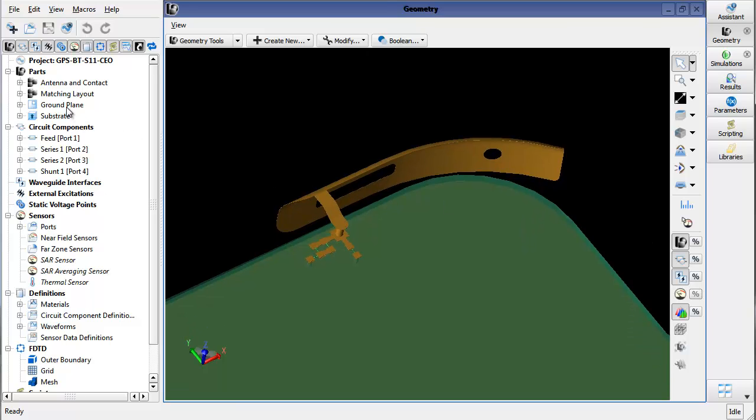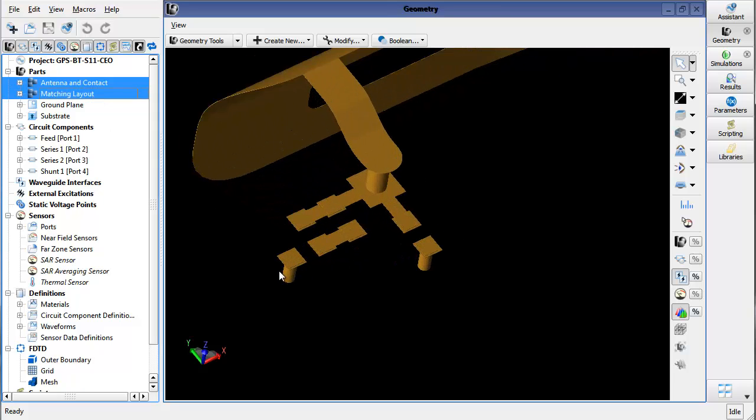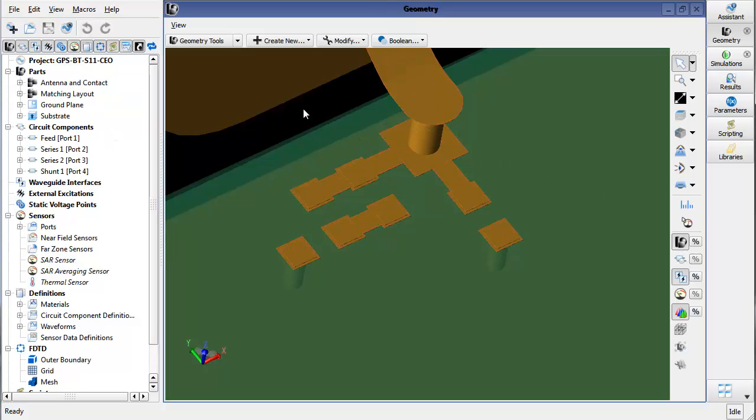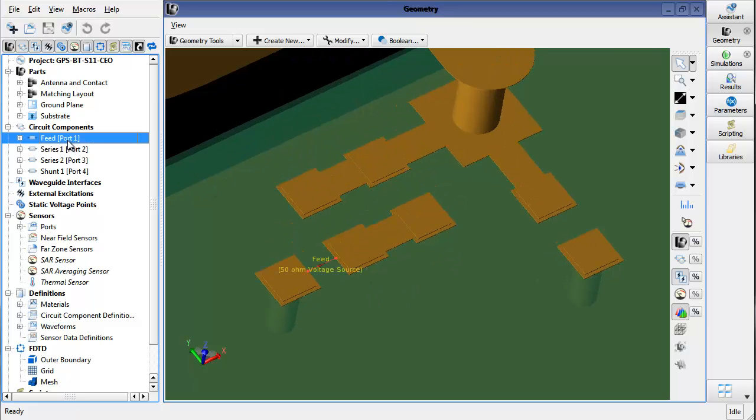In terms of the geometry, the antenna is included as part of the CAD model. The matching network is also included as part of the CAD model, and then the substrate and the ground plane are there. If we look at all of the individual circuit components, they're also included in the project. So here's our feed, and then the 2 inductors and the capacitor are also connected.